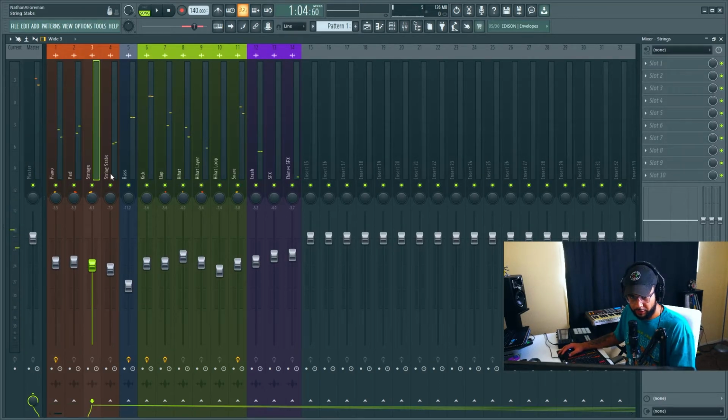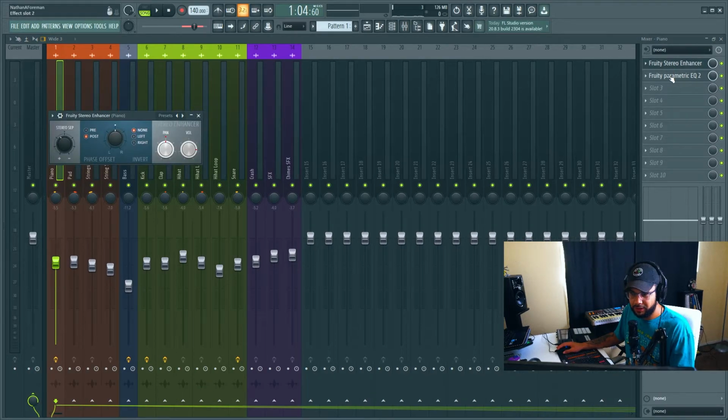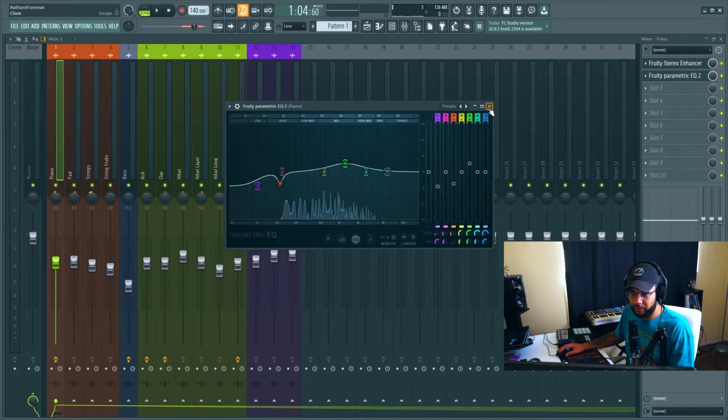Now I want to fix the string right here. Like I said, this has a nice reverb to it. I just have a stereo separation on it with a little bit of EQing here.